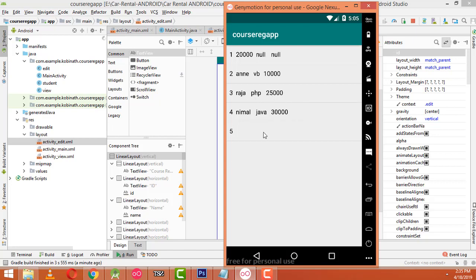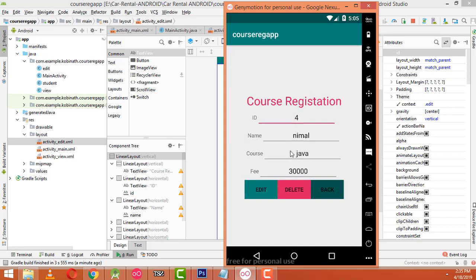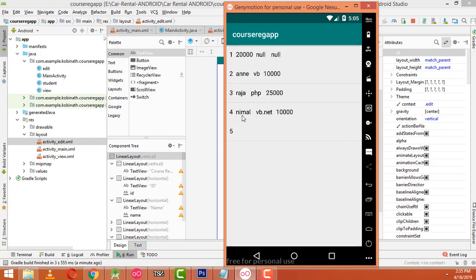If you want to change this one, if you click this, if you want to edit this one, Java 2, I'm going to change it to VB.NET. Course fees I am going to edit as 10,000. Click the edit button, record updated, click back. Now you can see here it's successfully edited.